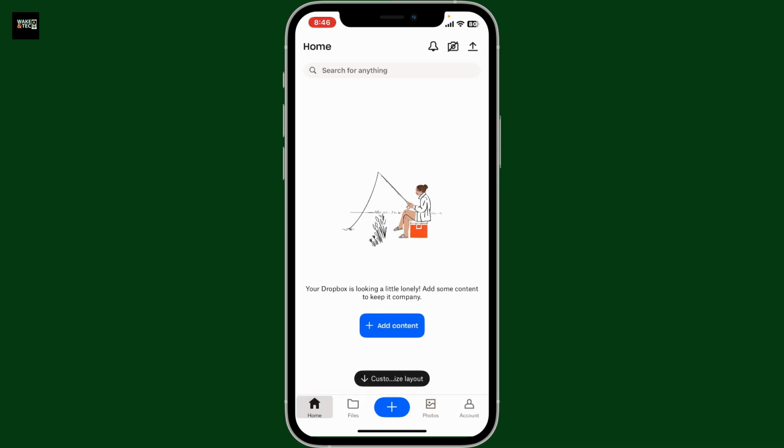And that's how you can easily create a Dropbox account. You can start uploading your documents, photos, and videos to the cloud, safe, accessible, and easy to share anytime, anywhere.